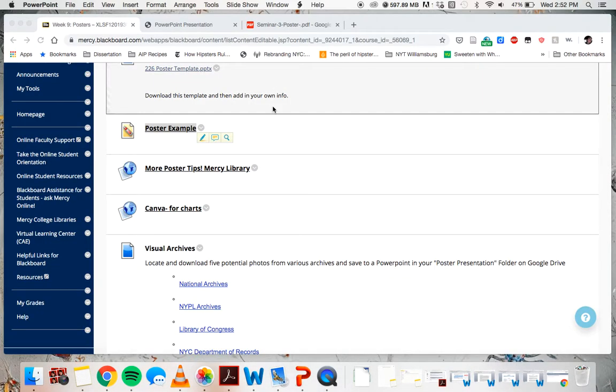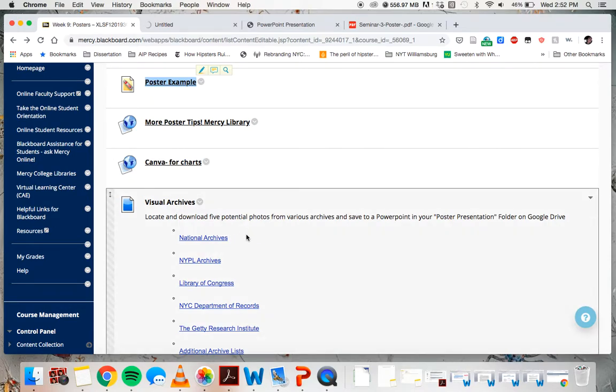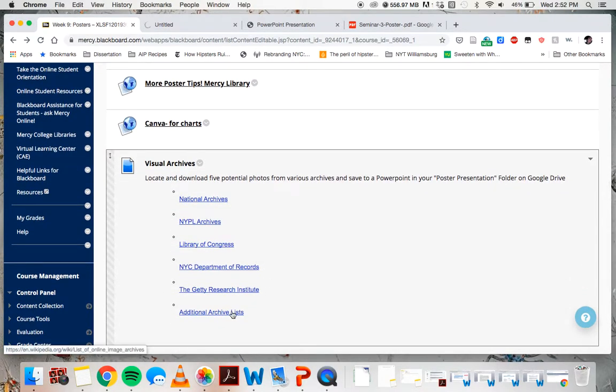Like I said, you're not completing your poster this week. It's due November 19th. You're just starting to think about how you're going to have that layout looking. And you can access Canva if you wanted to make a chart. You could also use, if you wanted to find a photograph representing your topic, some usually free photo archives that you can have access to.